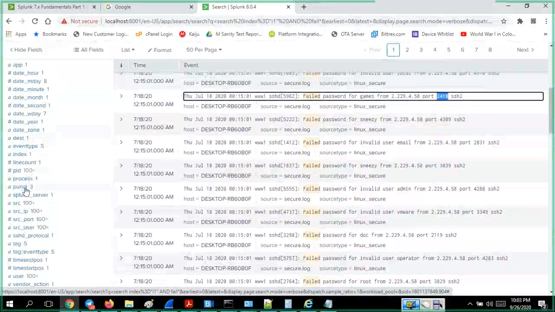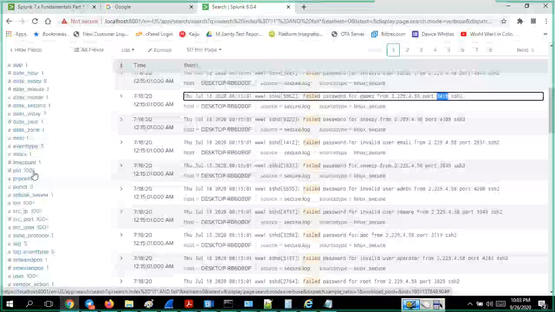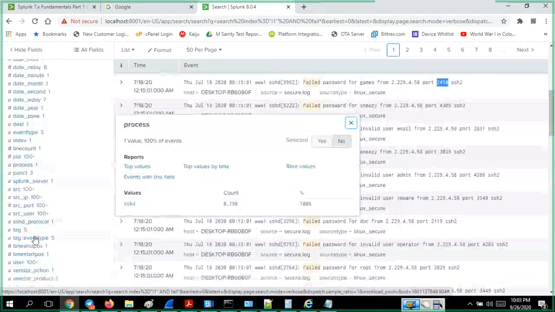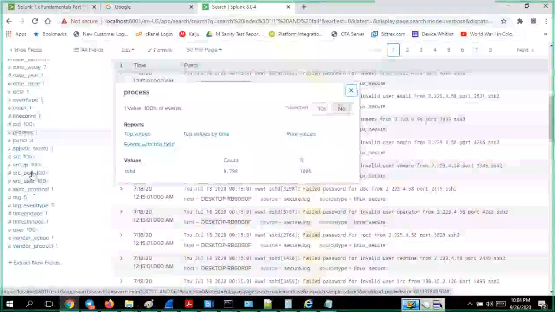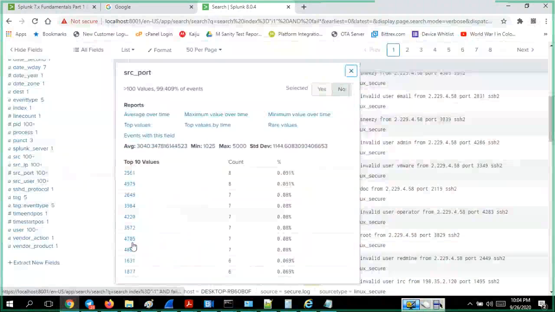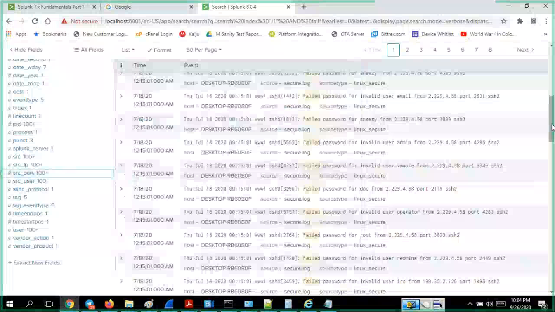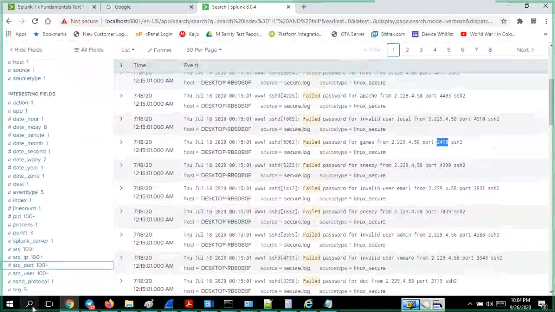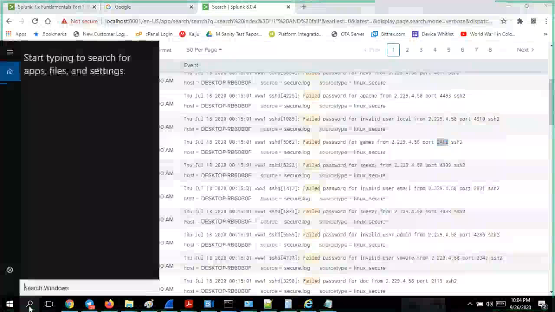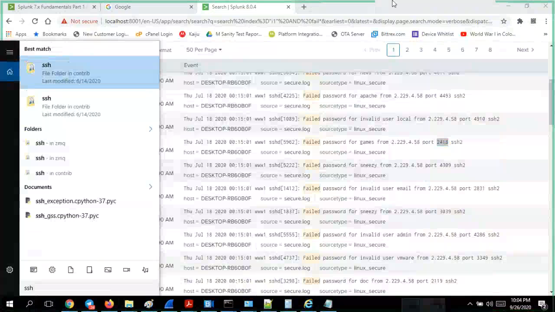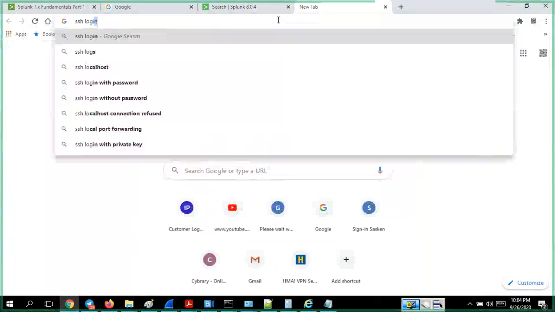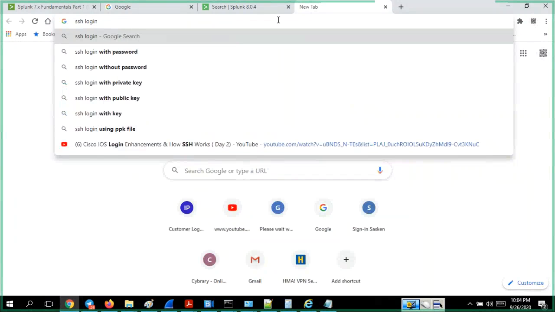Where is it? Source. This is a process, I don't want it. Source port. Yeah, here it is. This is the port at which someone tried a login attempt, which means someone used SSH. Not here, let me show you guys. SSH login with password.